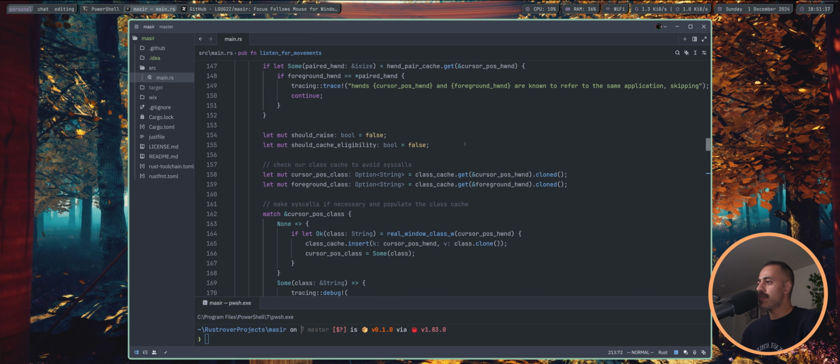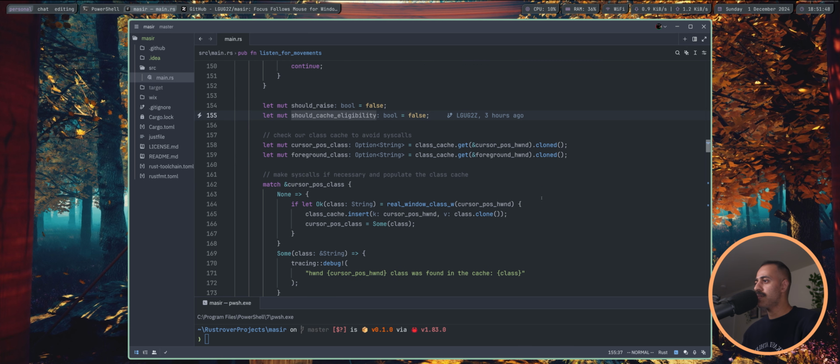Then let's take a look at our state here. So we have should raise and should cache eligibility. So some renames, but basically the same thing that we had in the last commit. And now we are doing something new. We are checking our class cache to avoid system calls. So we will attempt to get the class from the cache. This returns an option string.